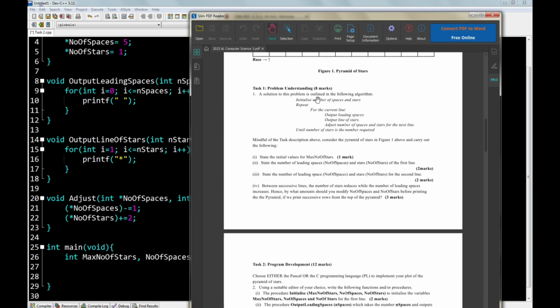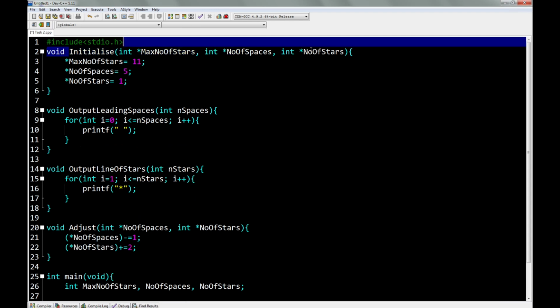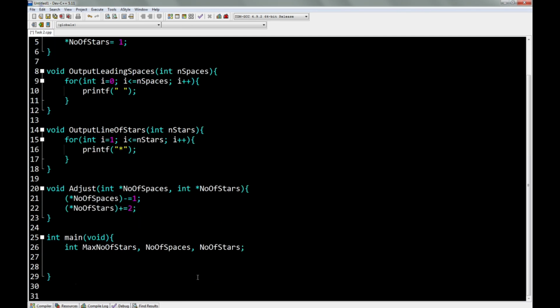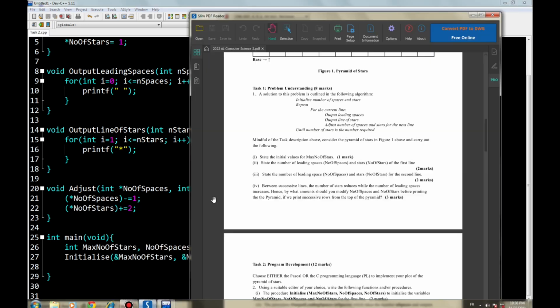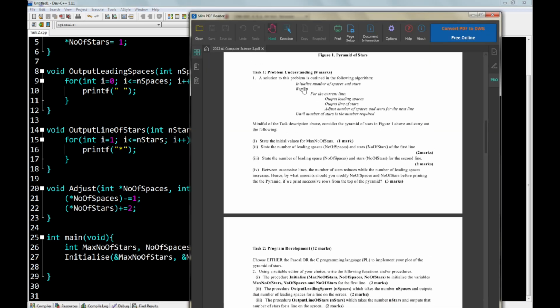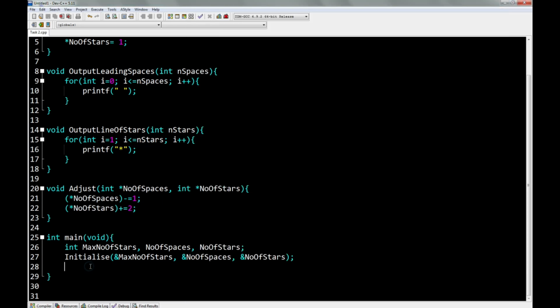Now looking at the algorithm which was given to us, the algorithm says initialize, copy this and paste it in the main function. Now we remove the parameter type, and since we are referencing the pointers, we no longer use the star but use the and sign. Now the next step of the algorithm says for current line, repeat leading spaces, output line of stars, adjust the variable leading space and leading stars.